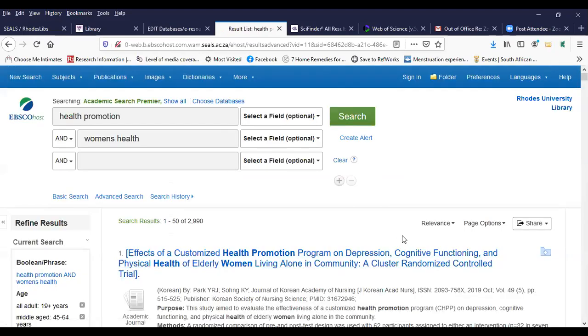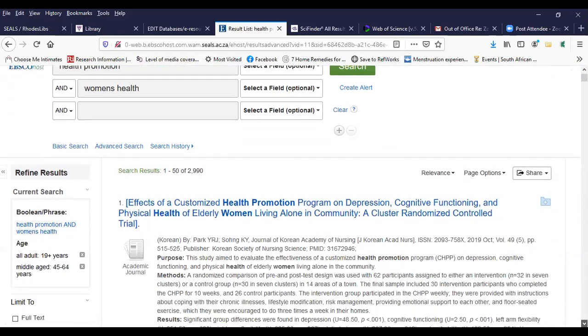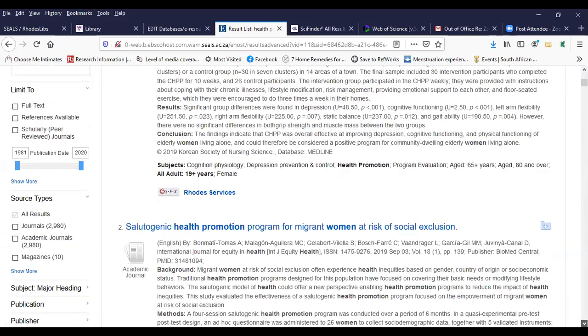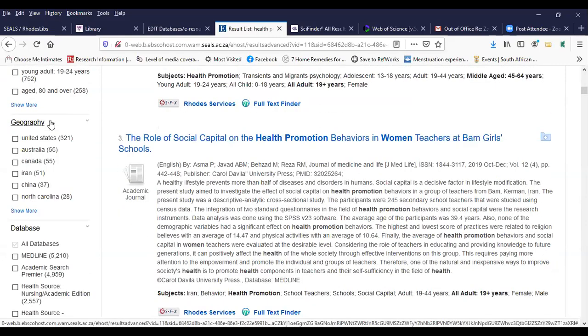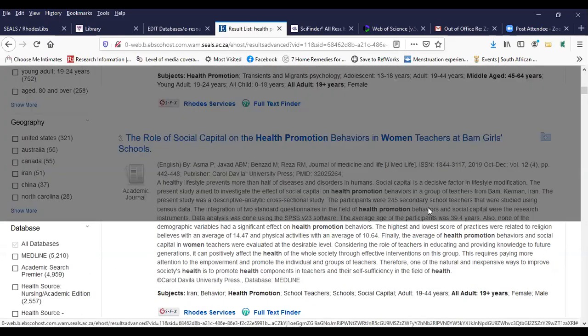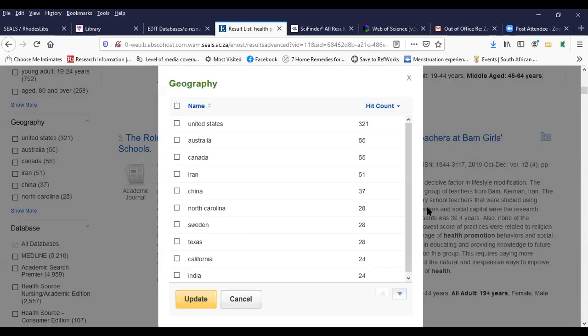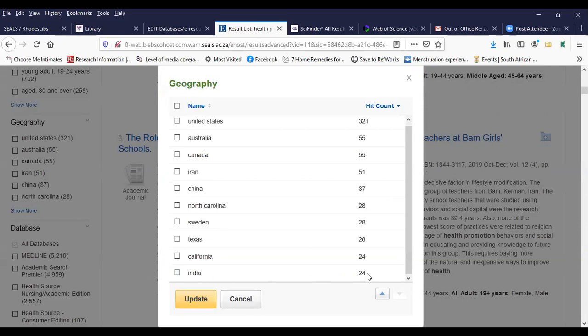Okay, so now I have a total of 2,990 articles. Then I want to further refine them according to geography. I click on the geography tab, show more. That tells me that in India there are 24 articles, in California, 24. So I'm going to select just India and update. So from the 12,000, I am now left with 24 articles.